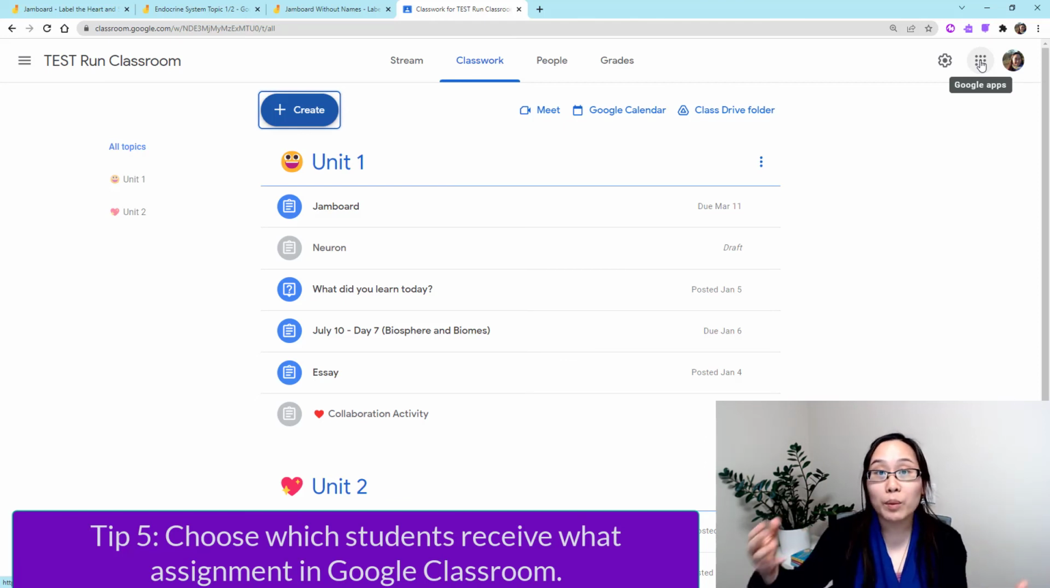If you need to provide more materials to a specific student, you can do it like that too, and link YouTube videos, slide presentations, your Jamboard, and more.